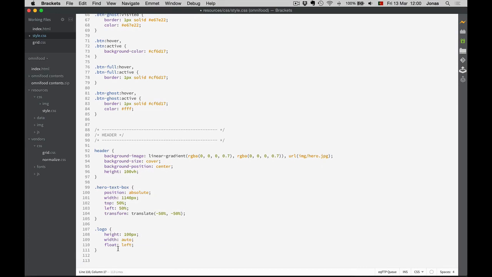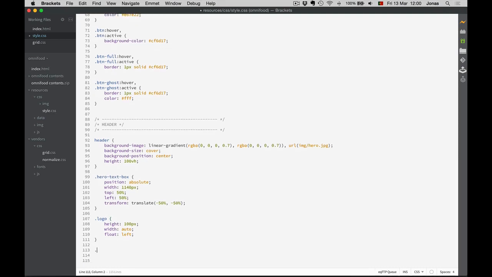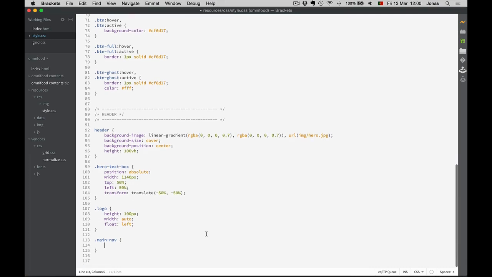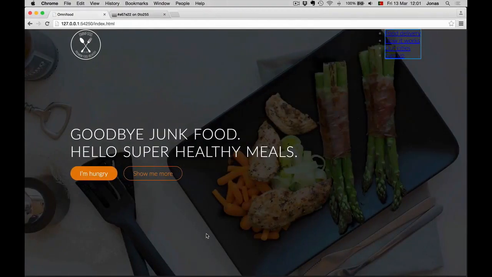Right, and we can actually already do some things for the main navigation. Main navigation. Just say that it should float to the right side. So this is what it looks like. So the OmniFoot logo is right here on this side, and the navigation is on the right side, just as we specified it before.